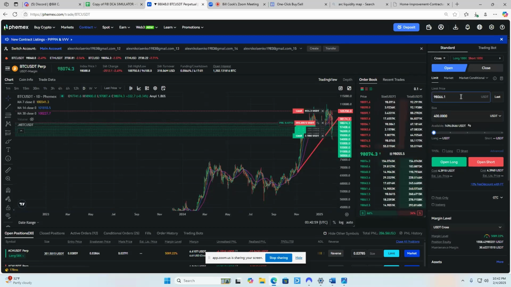All right. So, the trade bots. First of all, they're only on your main account. You won't find them on any of your sub accounts.